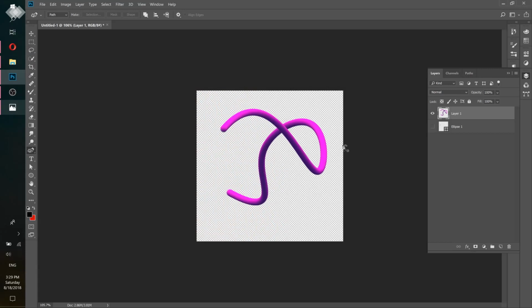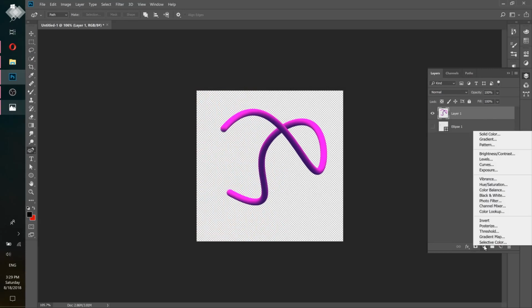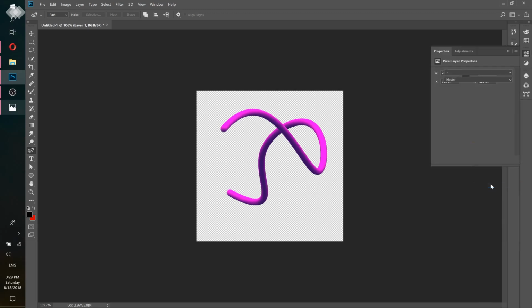If you want to change its colors, for example, you can go here and choose hue saturation and start changing the colors like this. As you can see, the problem is that the colors are not really different, it's almost the same color. This is because on our ellipse we had almost the same color. So what do I mean by that?